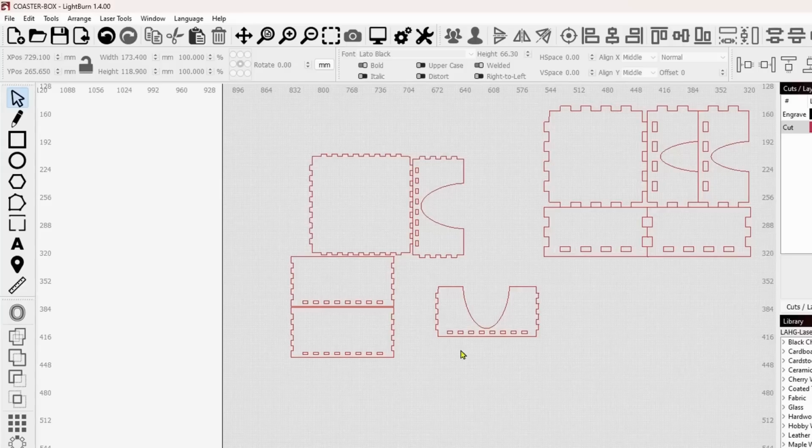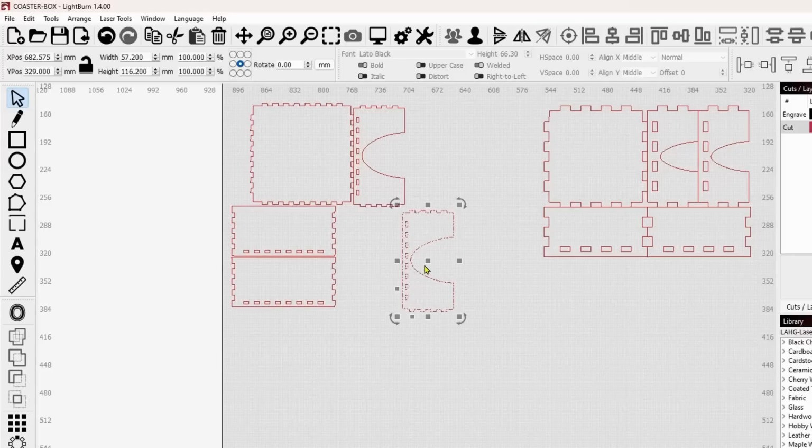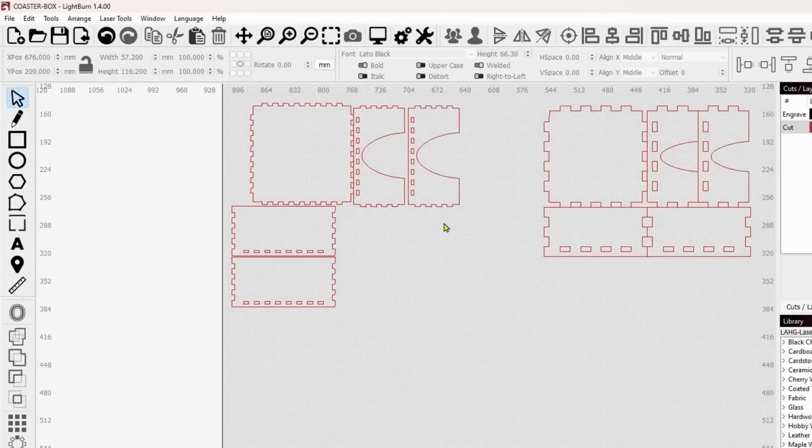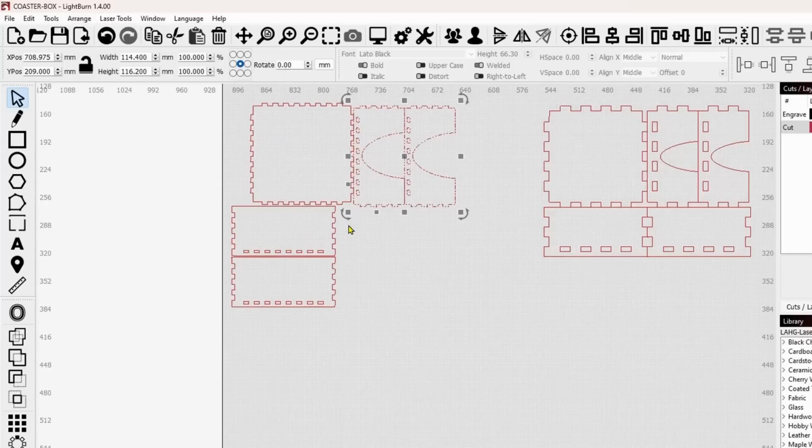Now I'm going to do the same thing. Let me get all of these off to the side so that we have enough space to do it. I'm going to take this one, press my period key to turn it sideways, and drag this one up here like so. And now I will select the 2 of these and do Arrange, Distribute, Move horizontally together. And now you see I have the 3 of them moved together.